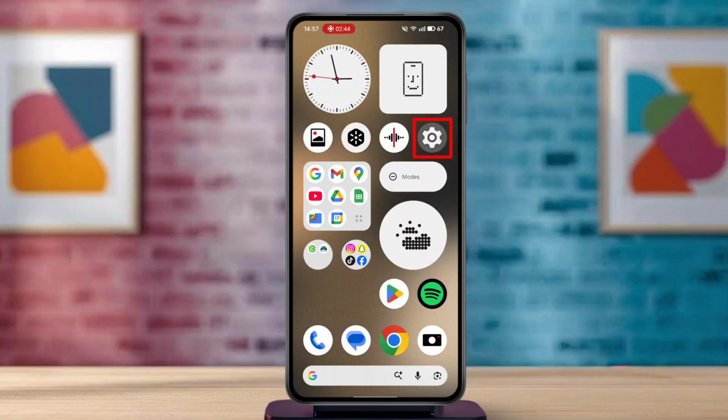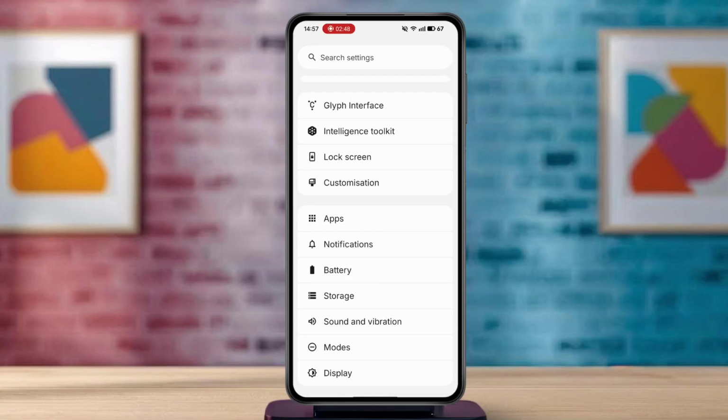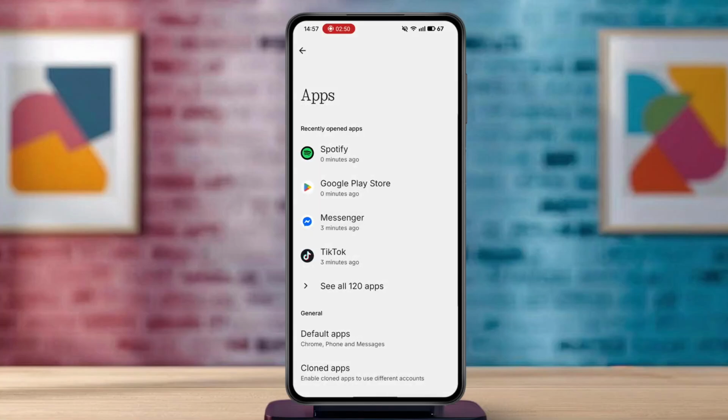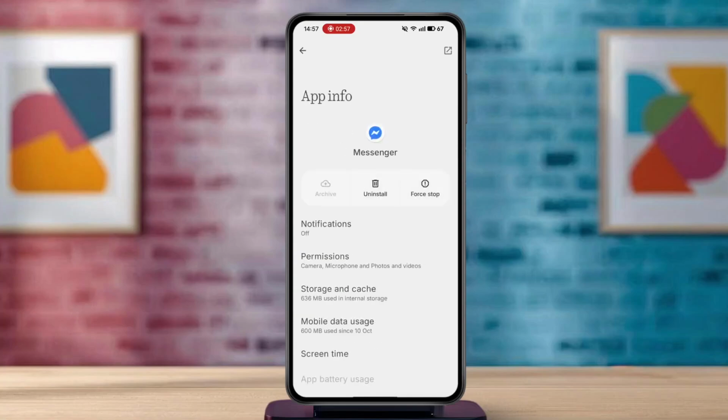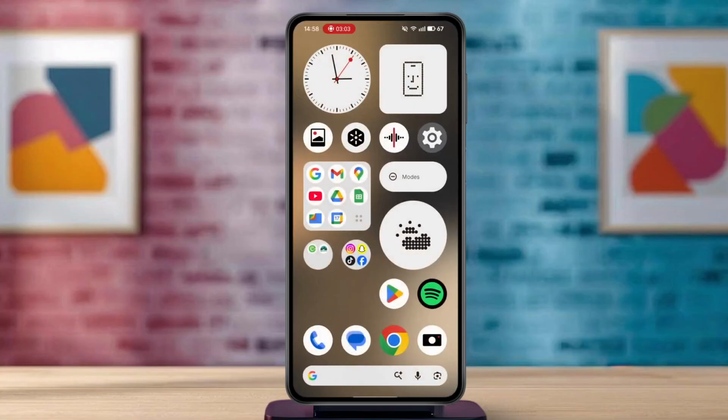Now clear out app cache. Go to your settings, find apps, and find the app that you don't use much but is taking up a lot of system cache. Head over to storage and cache and clear the cache. And doing this will free up a lot of storage.